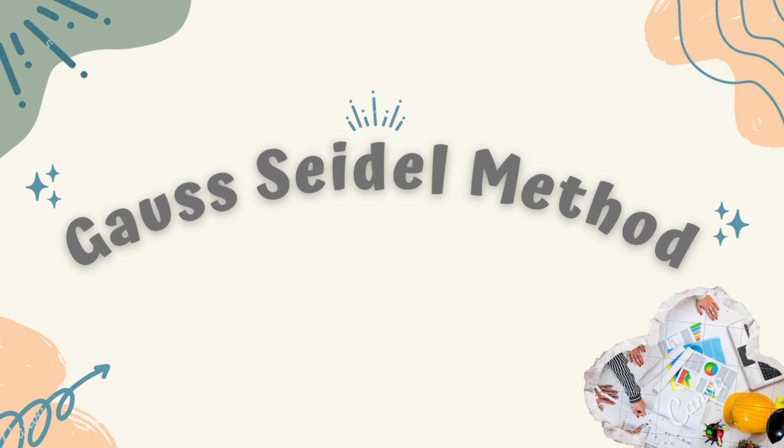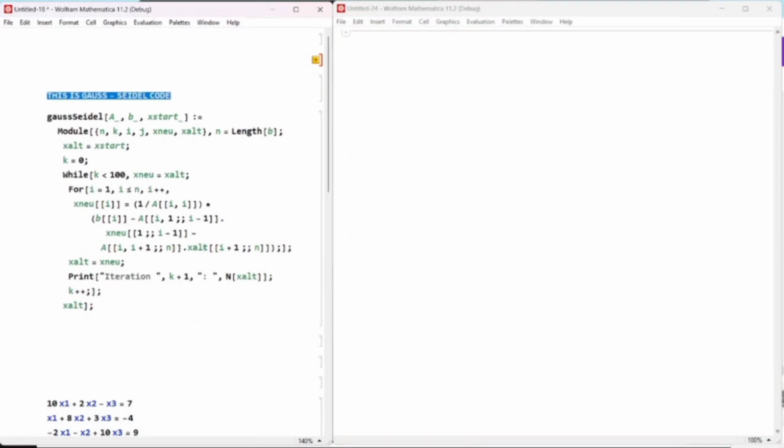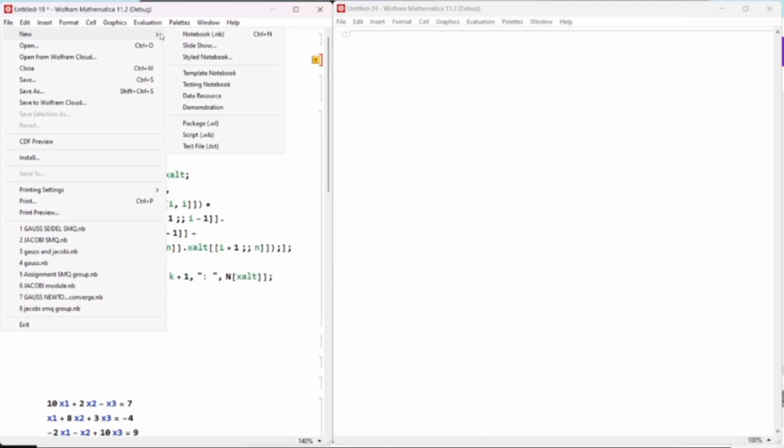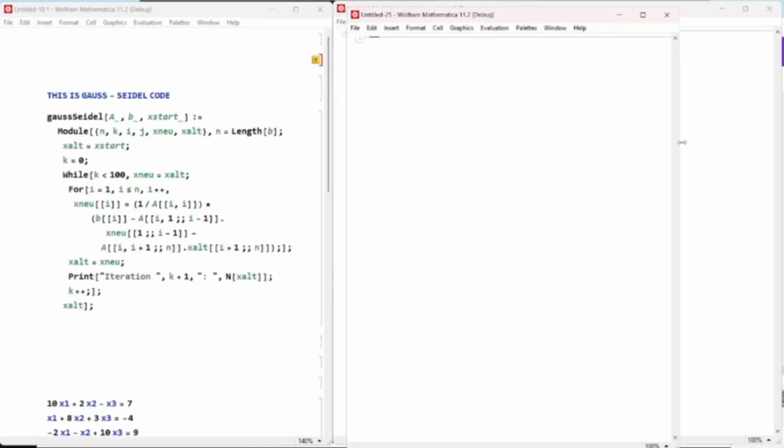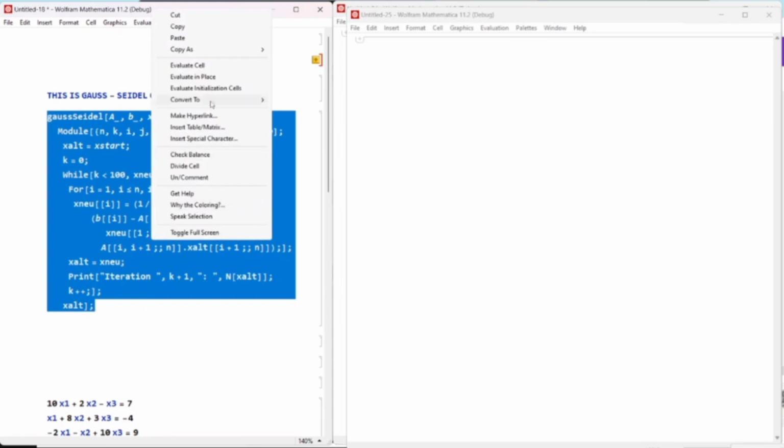Next, we are going to solve the equation using the Gauss-Seidel method. Hello guys, so this is the code for the Gauss-Seidel method. Here I'm opening a new notebook, so I can copy the code that I prepared for you and paste it into the new notebook.